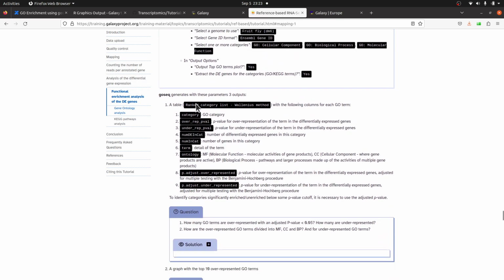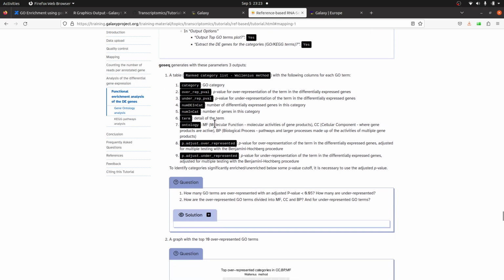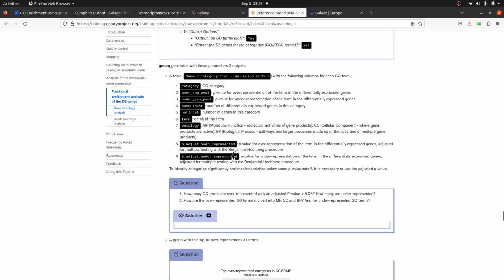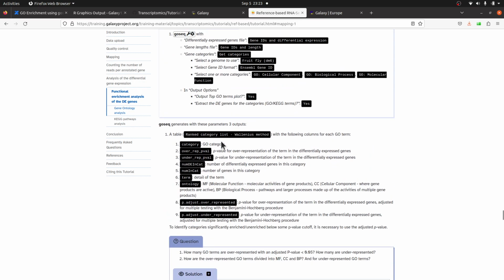So you have the table here. These are the descriptions for the columns. So you can just use that and then make inferences, because everything you need is here. So just use that and then answer these questions.